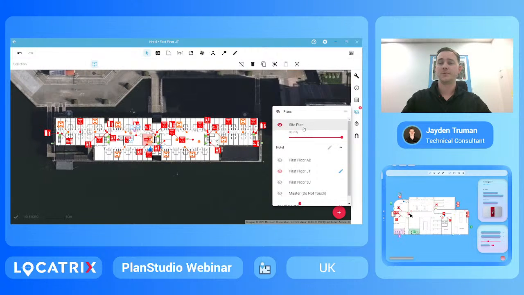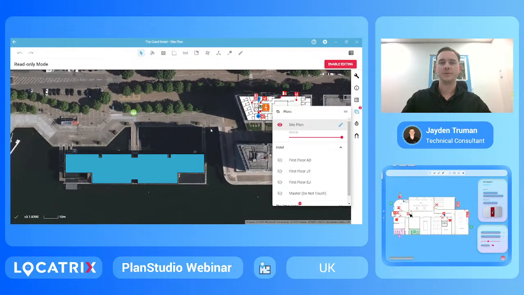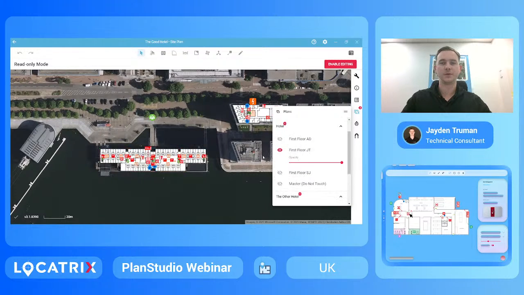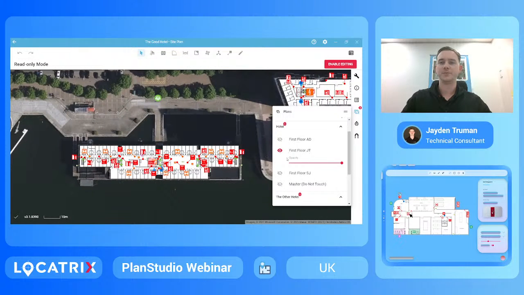And what I'll show you is our site plan option. As you can see, we can have our site plan visible in the background, also maintain and edit that. We also have the ability to turn on floor plans. I can turn on and off this little hotel up in the top right. I can turn on my floor plan here. It'll become visible, but any changes I make are only to the site plan listed here.